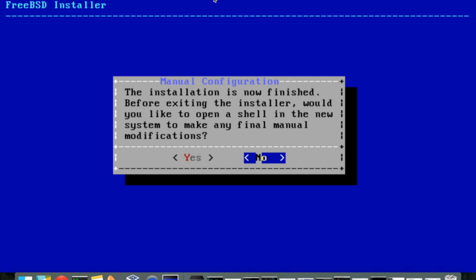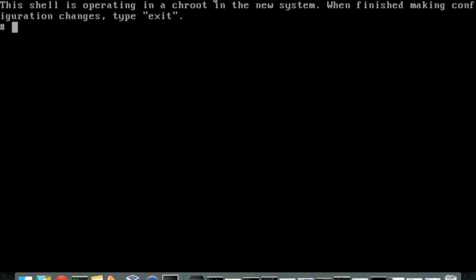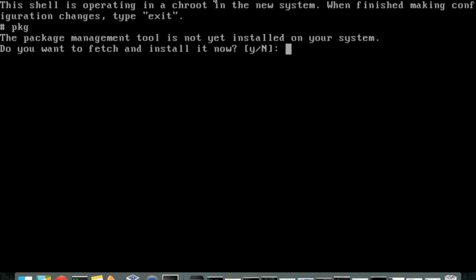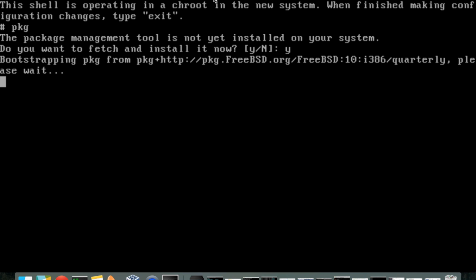Exit. Yes, we do want to make some modifications before exiting the installer. First thing we want to do is get pkg, so just type pkg and hit enter, and then say yep, we want to install it.